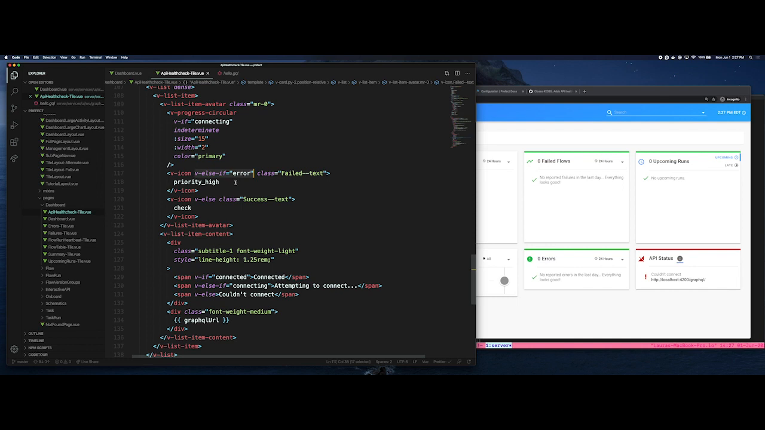So if there's an error, then we just show an icon, which is an exclamation point, priority high. Okay, this is the name of the icon. Yeah, exactly. So you put that into the v-icon component there. Gotcha. And last, v-else. So this is a catch-all. So if we're not connecting and we have no errors, then we must be connected. So v-else, check, we're connected, and we just show a green check mark.